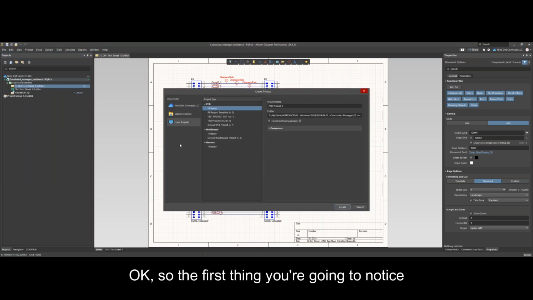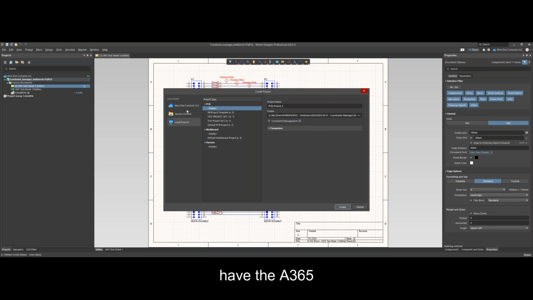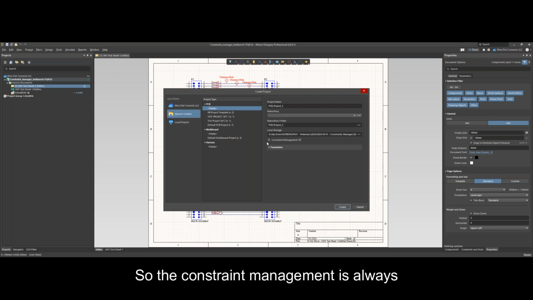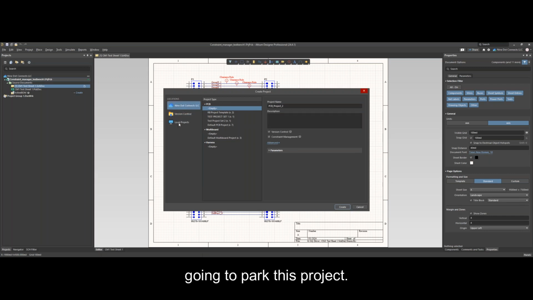Okay, so the first thing you're going to notice is that we have this new thing called the Constraint Manager. And by default, it will turn on. So Altium wants you guys to obviously use it. So that's what they've done over here. So if you don't want to use it, you can turn it off. The other thing I find kind of interesting, and again, even though you have to have that more recent license and you've got to have the A365 Pro in order to do this, you can do this as a local project. And you can also do it as a version control project as well. So the Constraint Manager is always available to you regardless of where you're going to park this project.